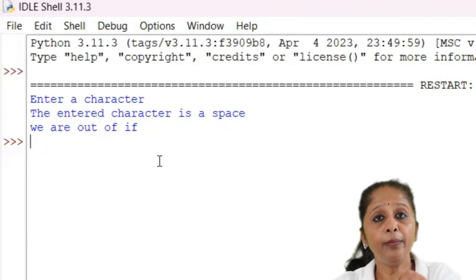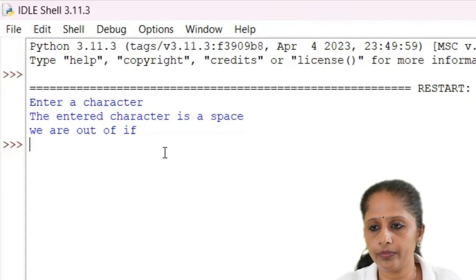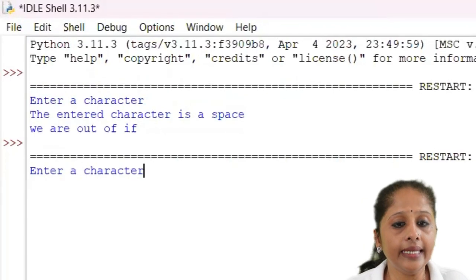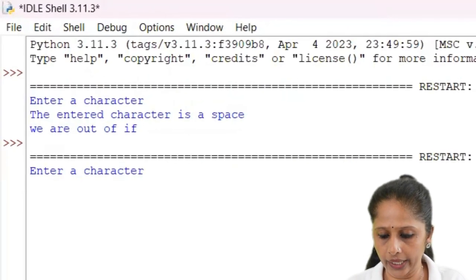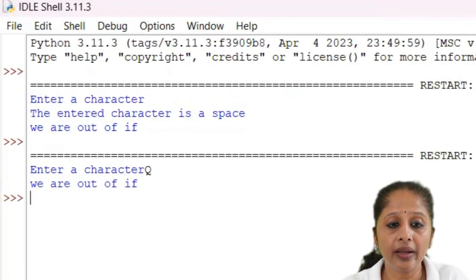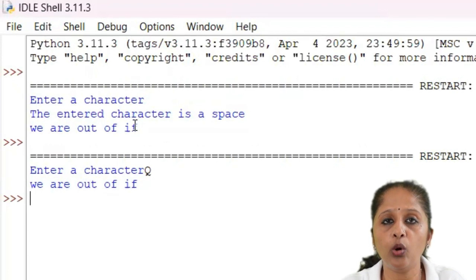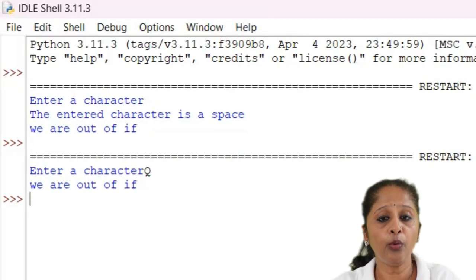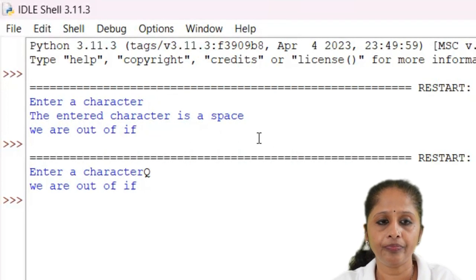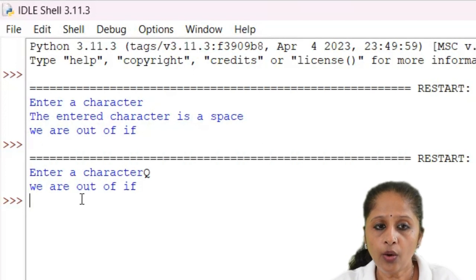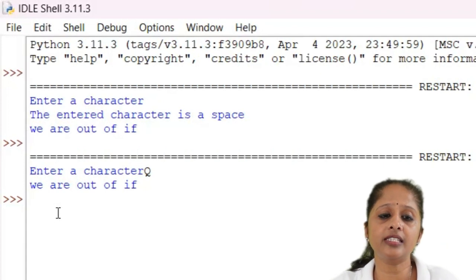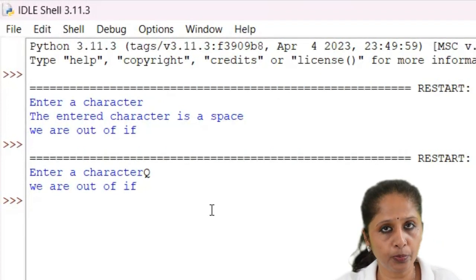So that is working. One more time, let's run this program. Okay, so click on run and run module. So it is asking enter a character. I am going to enter Q and press enter. See, it is printing we are out of if. You can compare both the outputs. Before, I input a space, so it is giving the entered character is a space, and after that we are out of if. Now I entered Q, so it is not entering into if. After if, whatever the statement is there, that is, we are out of if, is printed there.